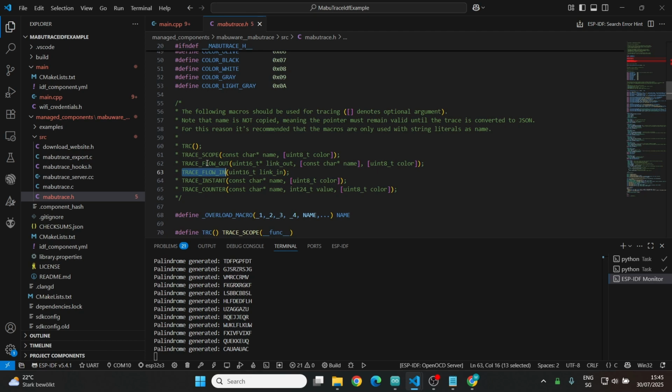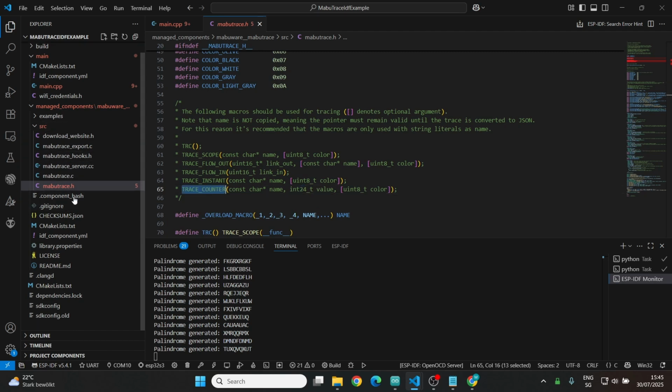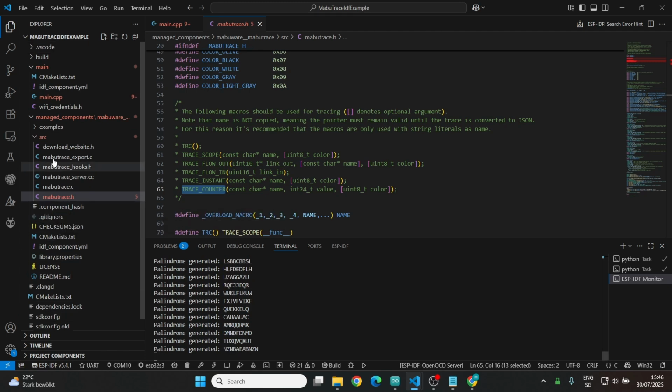trace flow macros. Then if you don't want to trace a duration but a specific instant moment, then you can use the trace instant macro. And then finally, you can also use trace counter to trace a value, an integer value in particular. It's a 24-bit integer that you can trace. And I will show you now how I use these in the example application.